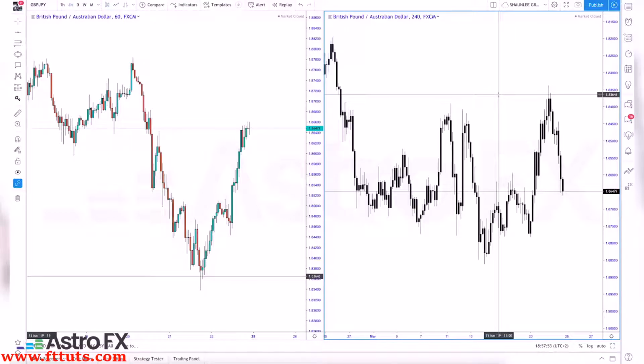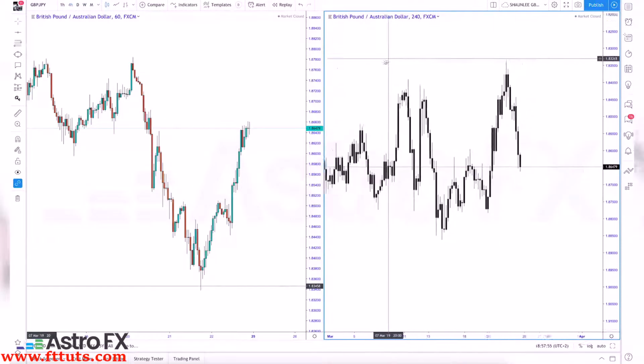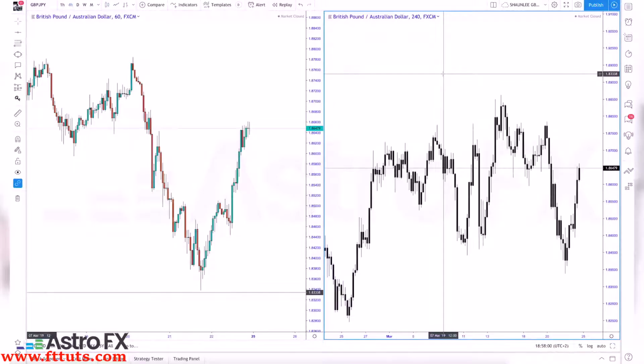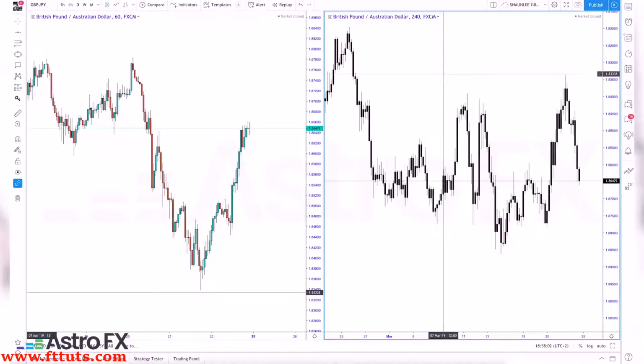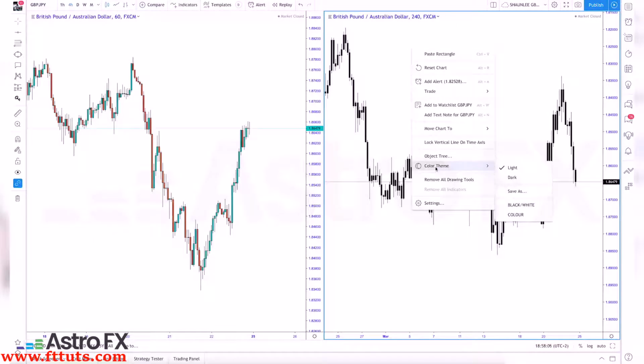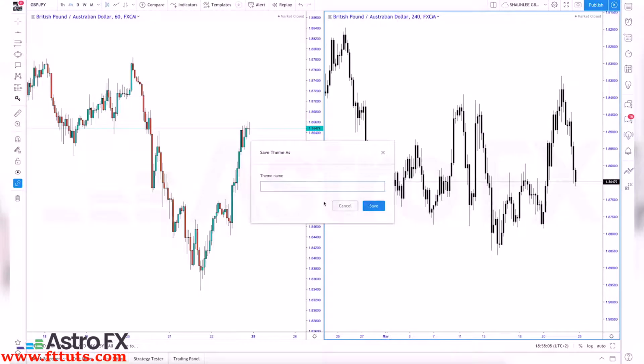Now, over here, what we can then do once you've colored these black and once you've pressed option I, so again, if I press option I, we're back to normal. Option I, reverse. Right click, go to color theme, save as, and save it as Astro Flip. Astro Flip.